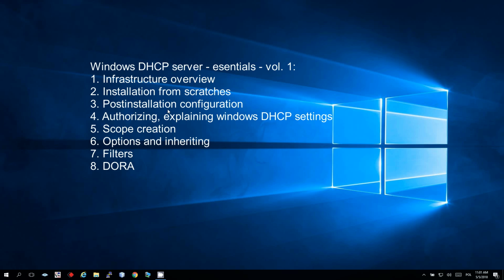We are going to divide this into two lessons. First will be basic stuff like installing, configuring, and the post-configuration process. We're going to talk a little bit about the DORA process and so on. And this will be quite a good entrance to much more complicated things that we're going to cover in the second chapter.